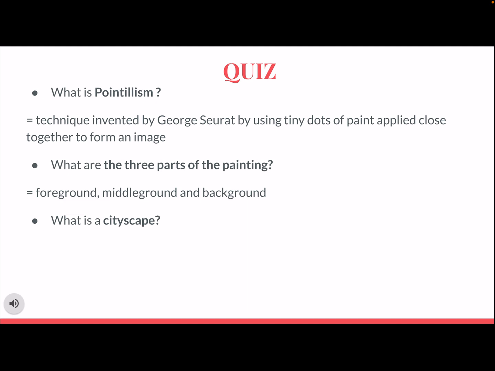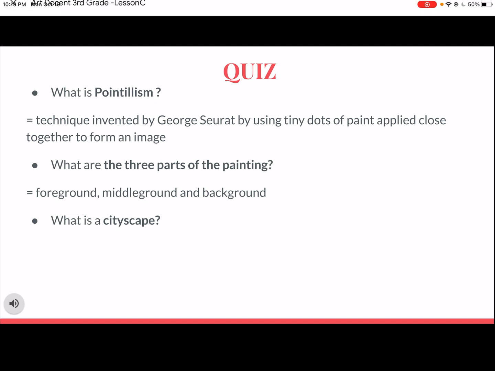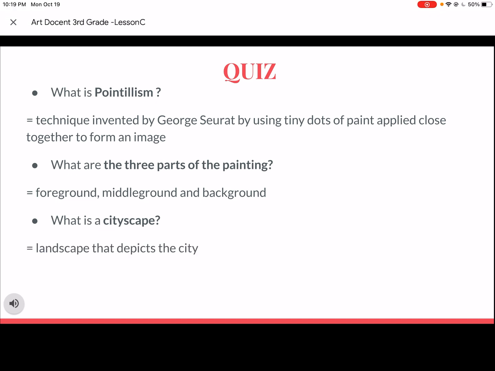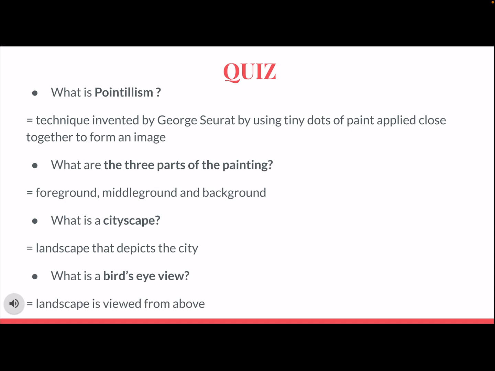What is a cityscape? A cityscape is a landscape that depicts the city. What is a bird's eye view? A bird's eye view is a landscape view from above.